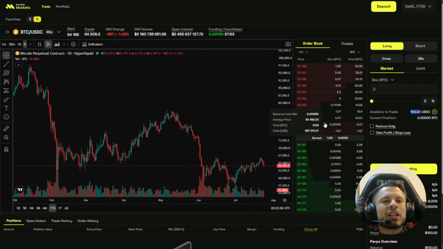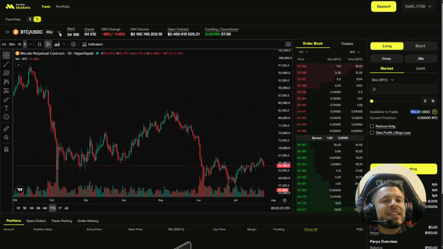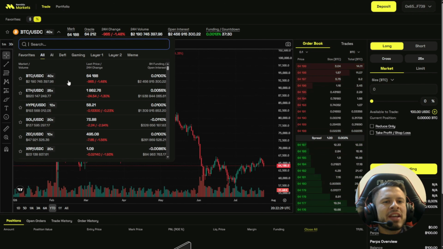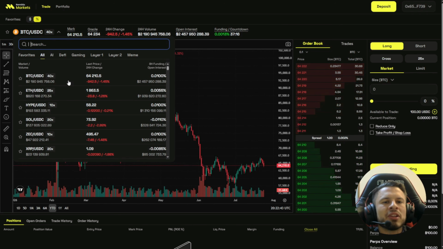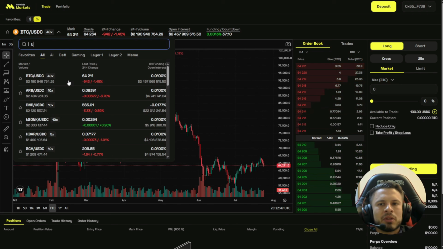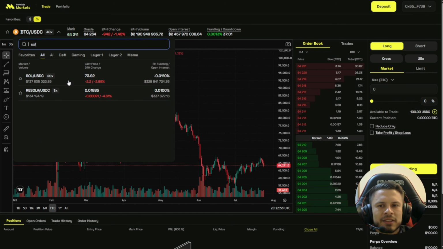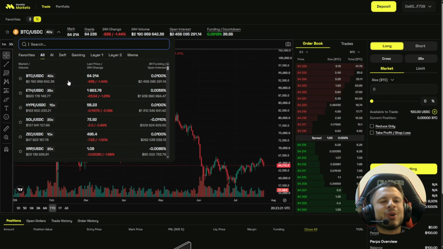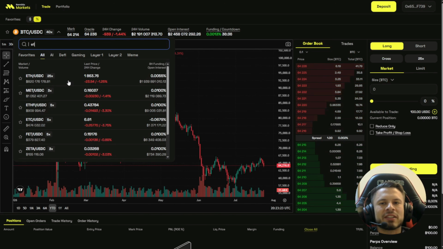Now we are ready to start exploring the platform. Let's take a look at the available trading pairs. One thing I like is how straightforward the search function is. If I'm looking for Bitcoin, Ethereum, Solana, or another supported asset, I can simply type the ticker symbol into the search bar and instantly filter the available markets. Let's go, for example, Bitcoin, Solana, and for this walkthrough, I'll use the Ethereum perpetual market.